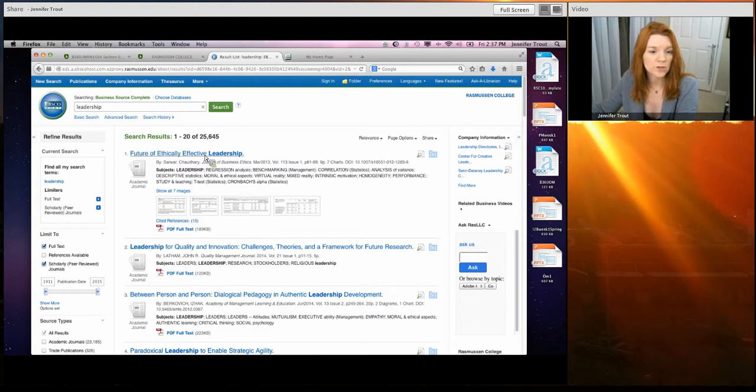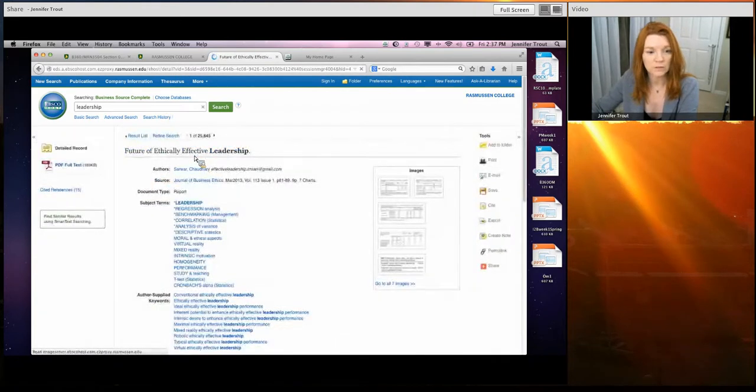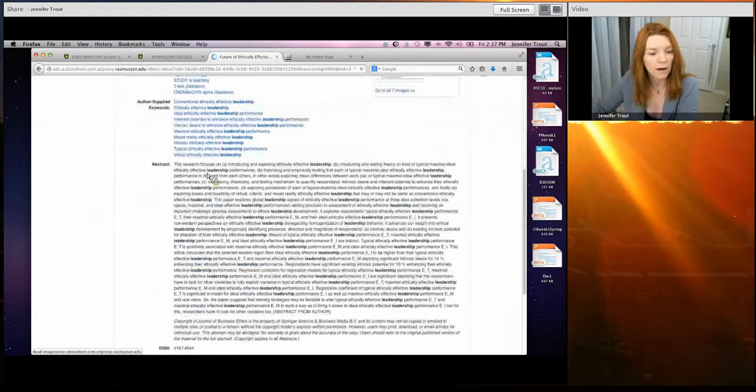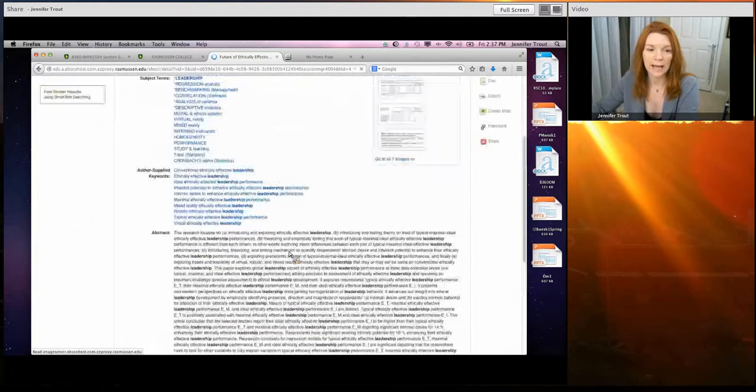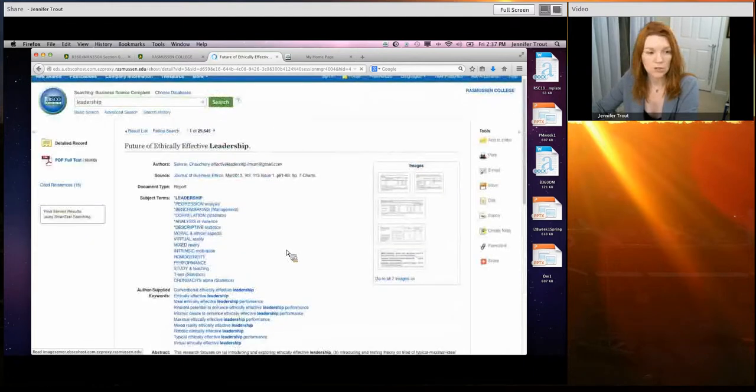Clicking on the first one just to see what's there. This will give you a breakdown of what's in this article. Also, usually there's an abstract, so you can read what the article may be about. Is it something that I need for my research, for my topic? But now I want the full article. So you can usually see over here, you'll see PDF full text.